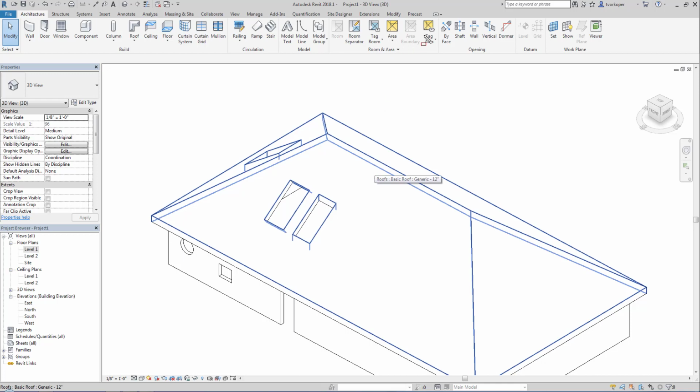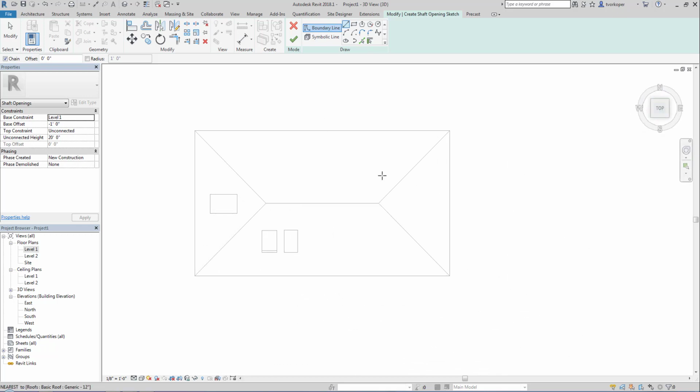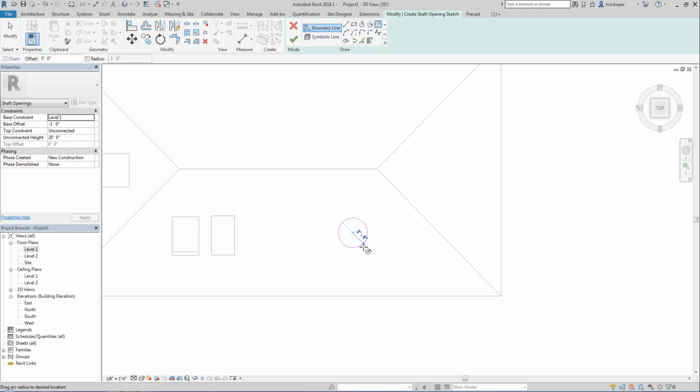The next opening we'll take a look at is the shaft opening. This tool is made to create an opening through multiple elements. Again, we'll pick shaft. This time we don't need to select an element that it's going to cut because it'll cut through multiple. But I will go to my top view again to locate it correctly.